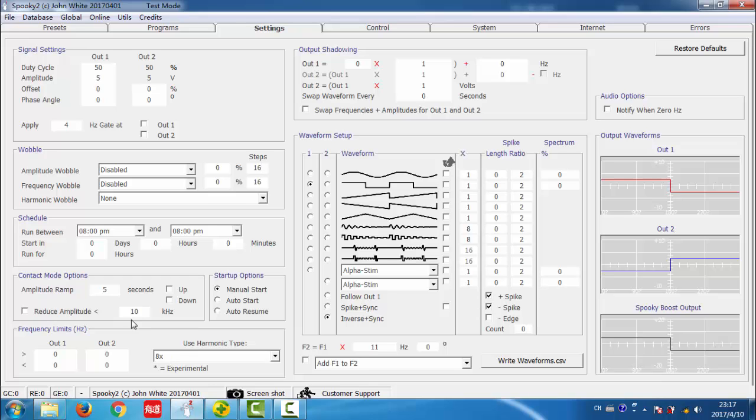Reduce amplitude smaller than kHz, because low frequencies can make people uncomfortable. This control allows you to lower the voltage for all frequencies lower than the kHz you set, and 10 kHz is the default. However, the threshold at which discomfort sets in is different for everyone. You can experiment to find your own threshold by lowering the value about 1 kHz at a time until you find it's biting.